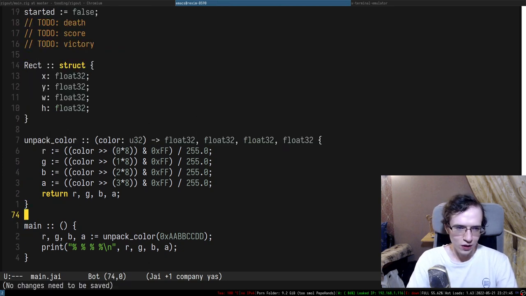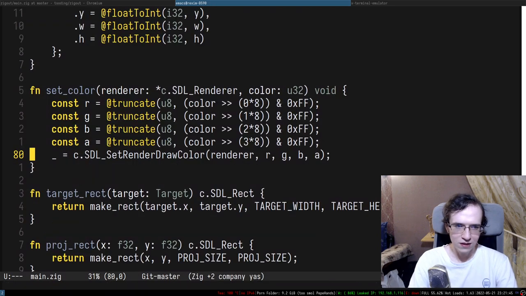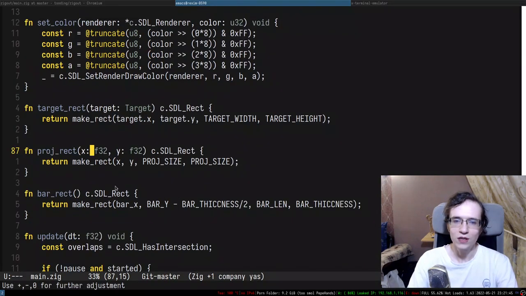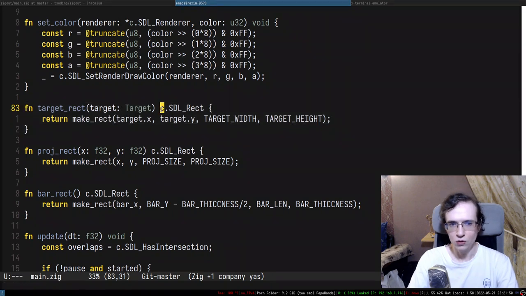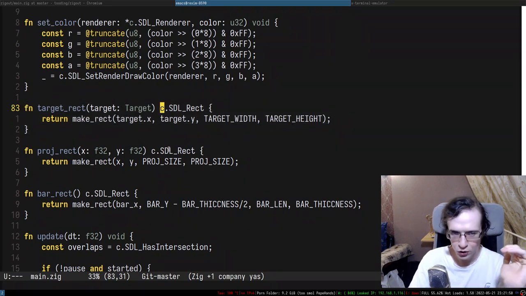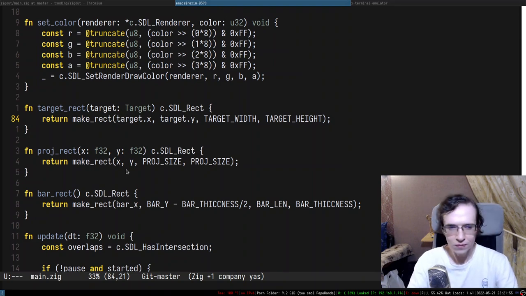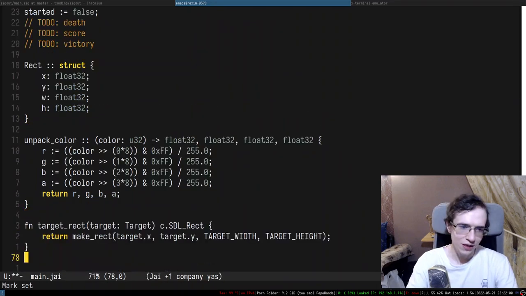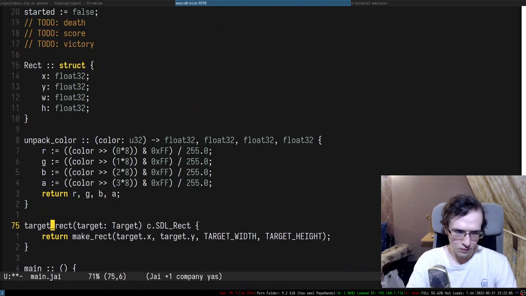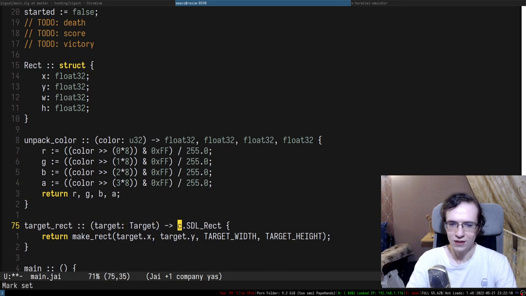So, all right, what's gonna be the next thing that I wanna port? Target rectangle. I see. So essentially, this function, given a target, constructs the hitbox of the target, right? Maybe I should have called it hitbox, but I mean, it is what it is. So here we accept the value of the target and we get a rectangle, right? So this is a rect.